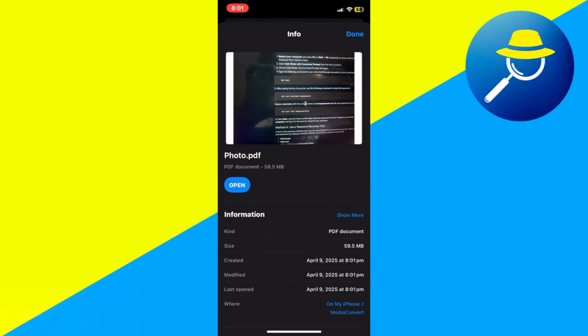You can now view, share, or store this file like any other document. This method works for single images or groups of images, saving them into one clean PDF. So that's basically how you can convert an image to PDF on iPhone.